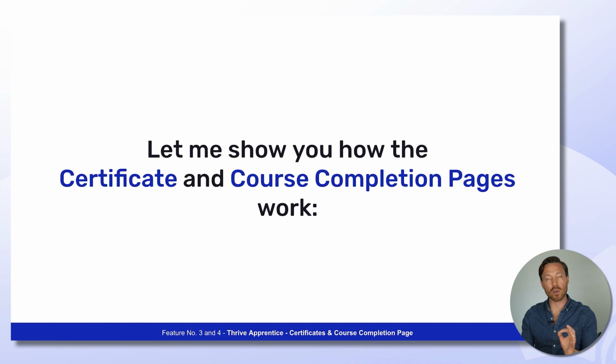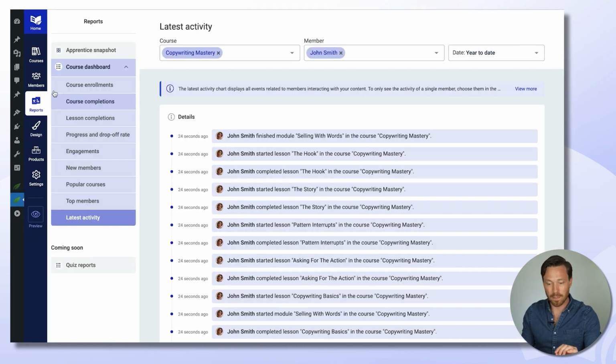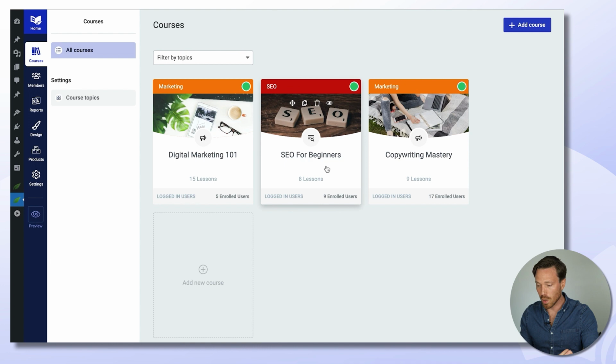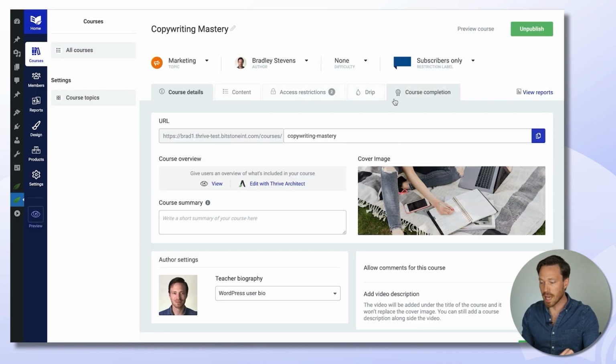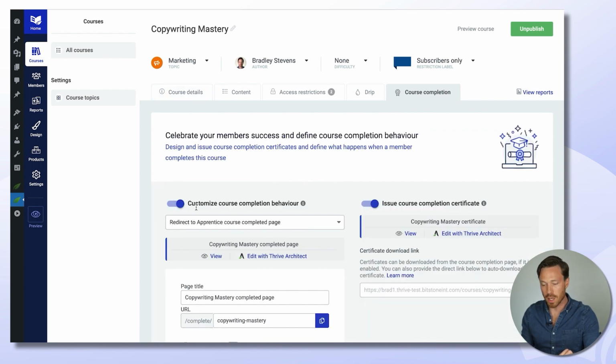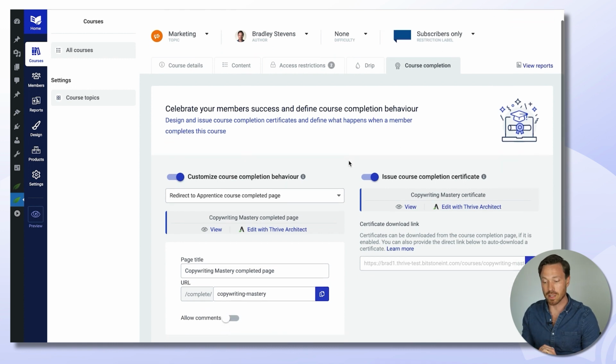Now, let me show you how both of these features work. I'm going to start with the course completion page, and that will tie in to how they can get access to certificates. So I'm back in Thrive Apprentice. I'm going to go over to courses, and we're going to choose Copywriting Mastery. What you'll notice across the top is a new tab here that says Course Completion. If I click into this, I have my two options. I can customize my course completion behavior, and I can issue a course completion certificate.